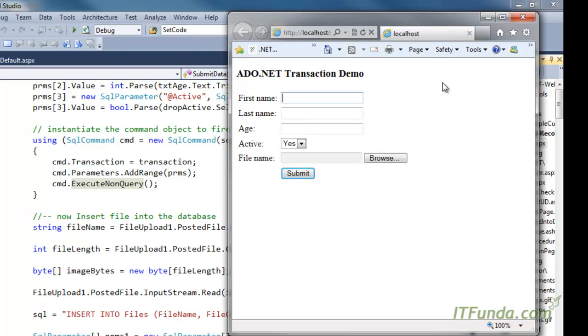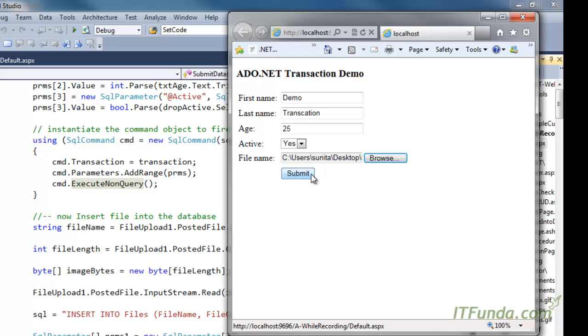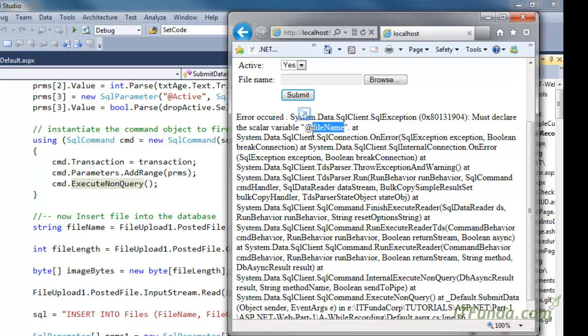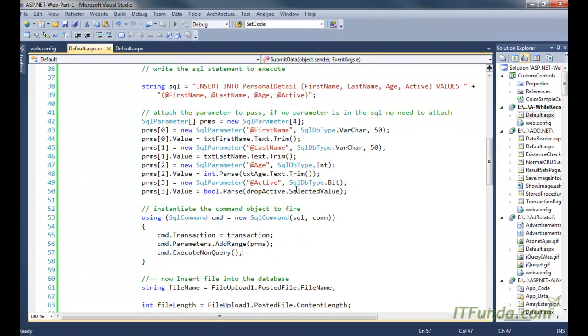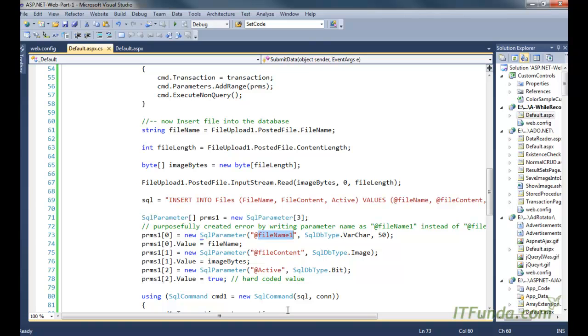And I'm going to write some values into these text boxes. For example, demo is the first name and transaction is the second name, and for age I'm just writing anything. Then for the file name I am selecting, for example, myfunda.png, and submit. When I call submit, you will see that it says the file name must be declared, because in the second statement, instead of file name we have written file name 1. So it means that this error is coming from the second statement, isn't it?